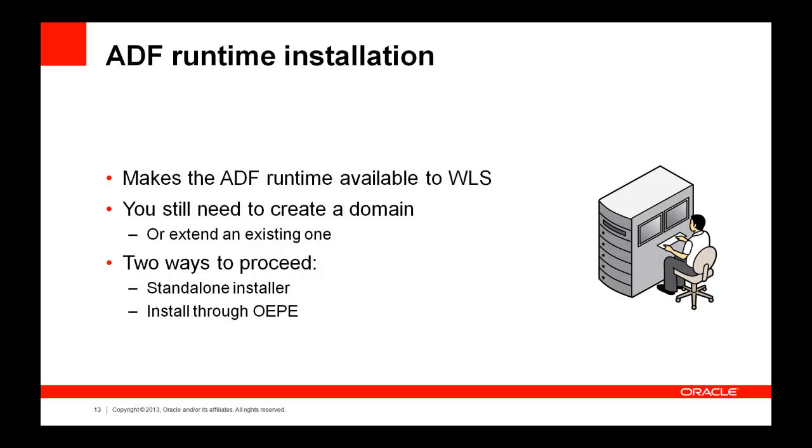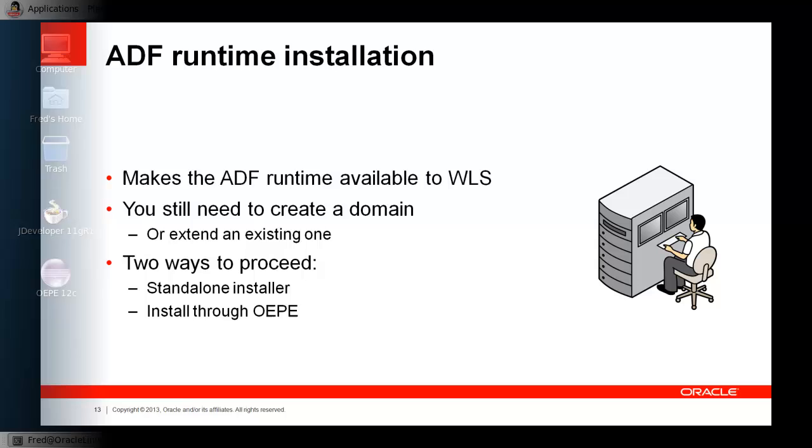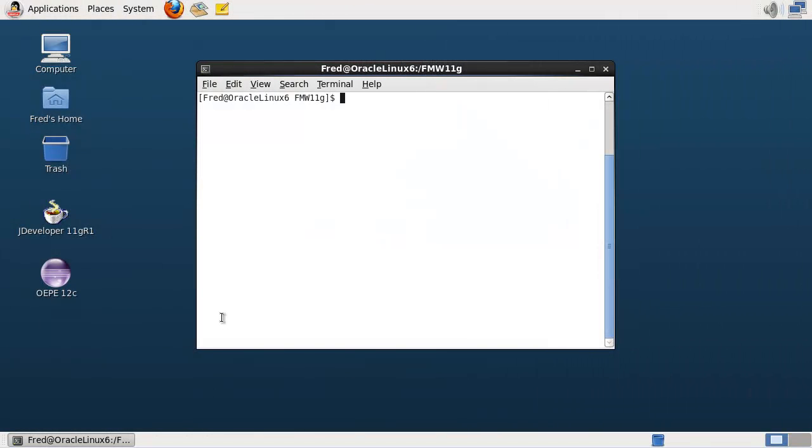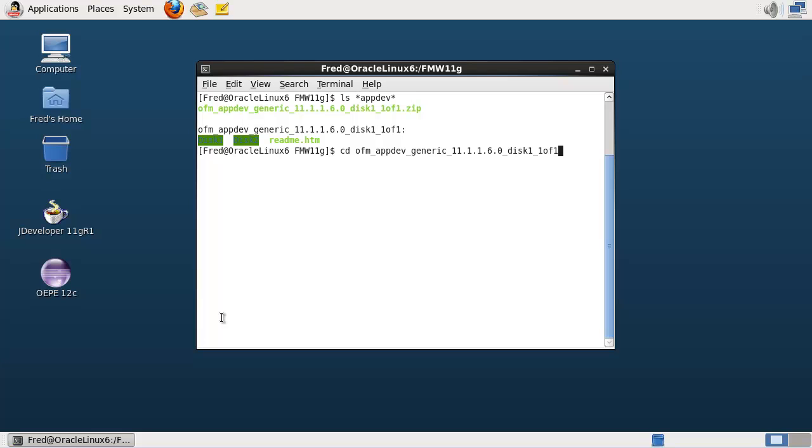There are two ways to install the ADF runtime: using the standalone installer, or, if you use OEPE, it is possible to install the runtime through it. Let's deploy the runtime using the standalone installer. On this machine, I already have downloaded the required zip file and unzipped it in a suitable directory. As you can see, the name of the zip file begins with ofm_appdev, since it contains more than just the ADF runtime.